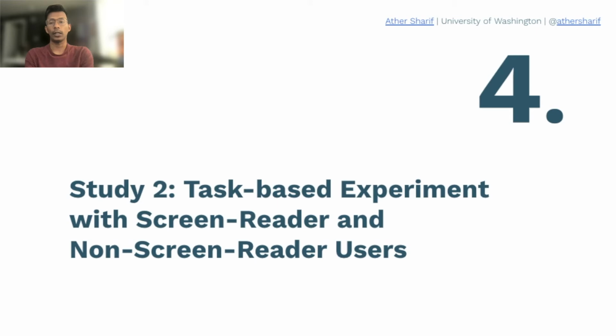Now, I will present the findings from our Study 2, which involved conducting task-based experiments with 36 screen reader and 36 non-screen reader users. Experiments were conducted on an online platform that we developed using the React framework and tested rigorously for accessibility. More details about our participants and the recruitment procedure are presented in our paper.